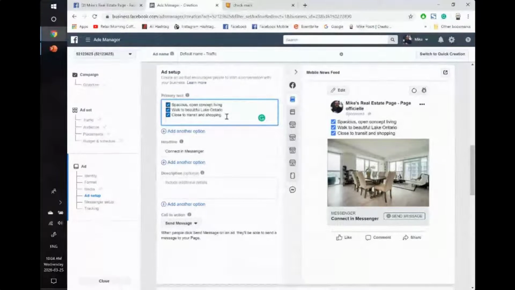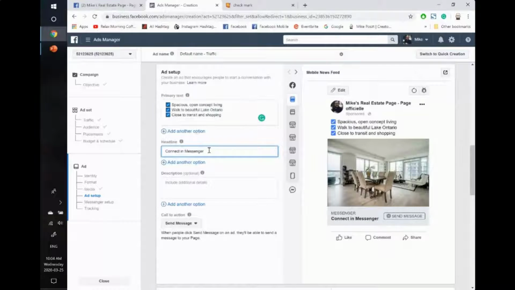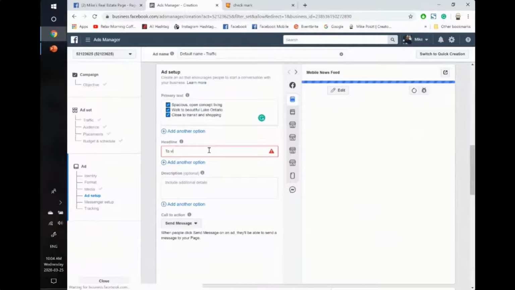And then what I'm going to do with this is add a little bit of text here on the bottom. So the headline, which is this here, connected messenger. Remember, nobody wants to talk to you, so get rid of that quickly. Okay, and this is what you're going to do. So this is your teaser.